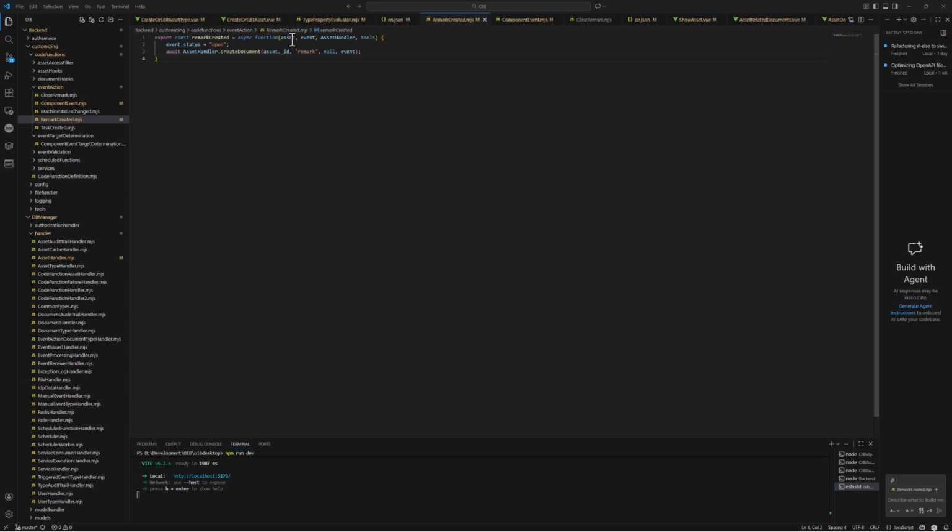So these are the attributes being handed over: the asset object, the event object, then the asset handler. This is a function, an object I can use for interacting with the system. So I can use the create document function provided for the asset handler, and I hand over the asset ID, the type of document I want to create, and the event here.